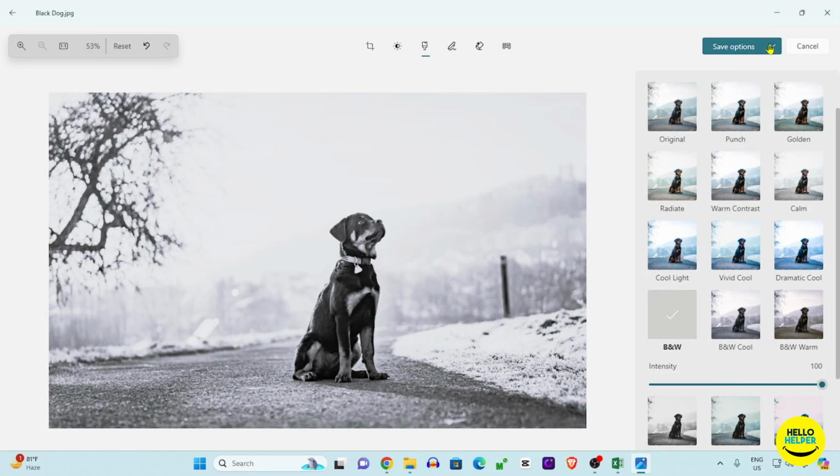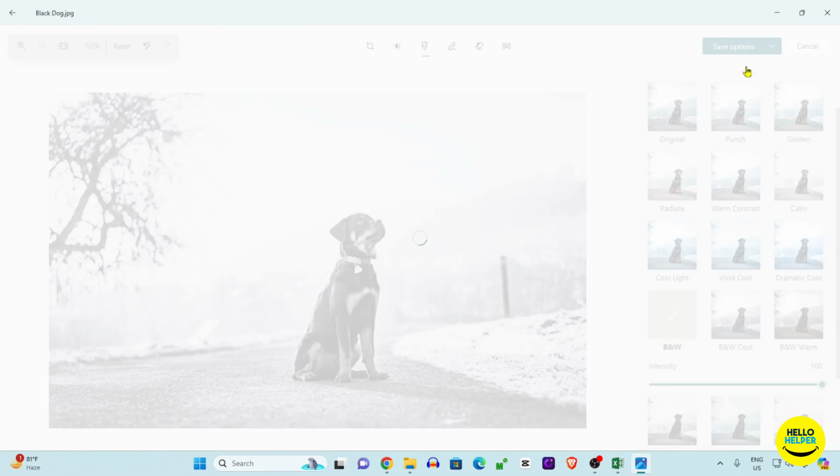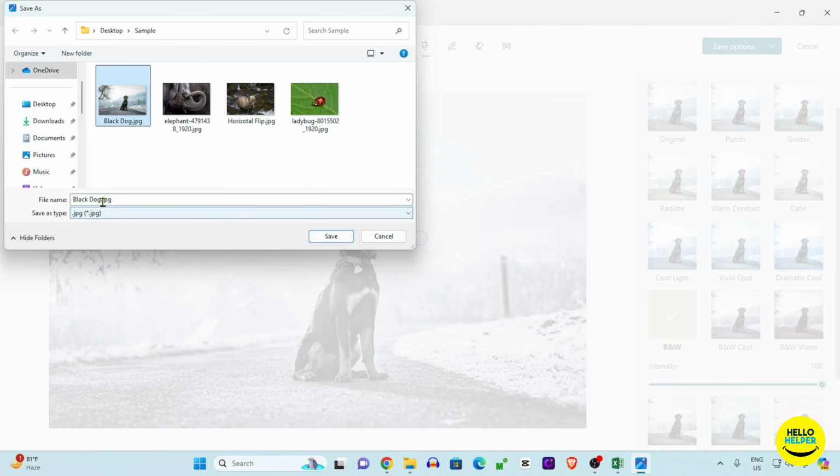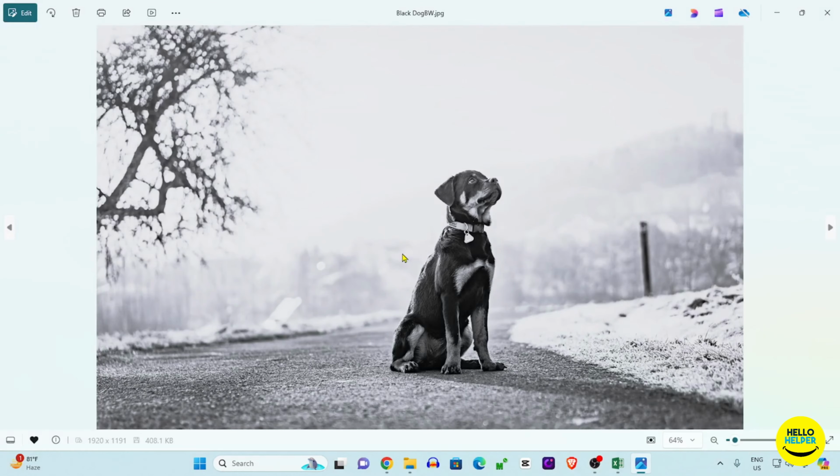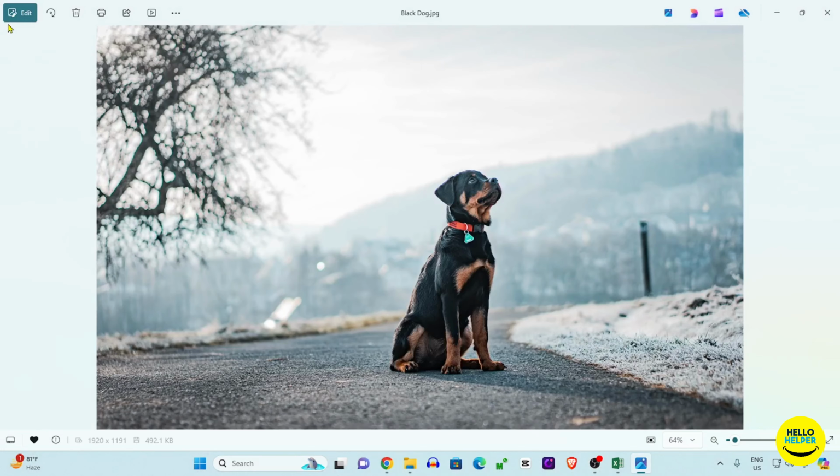You simply click on this save option and save as a copy, and here you will save this image as BW. So by this way you can easily save your image as a black and white. Now if you want to change another thing, here we are going to show you another black and white theme is also available.